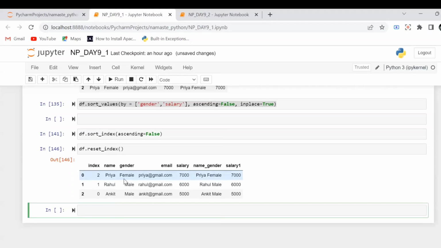One by one lines means what? We are just writing the one sort, for example df.sort_index. This is one line, and df.reset_index. Instead of that, we have to just save all these lines, means all these lines of code, with a .py extension.